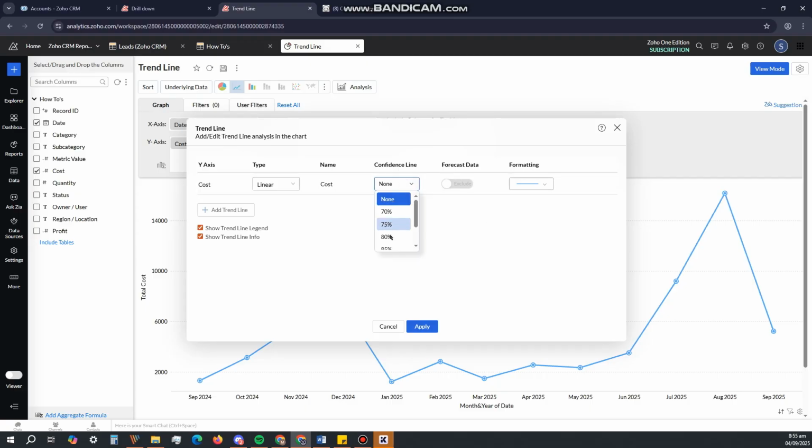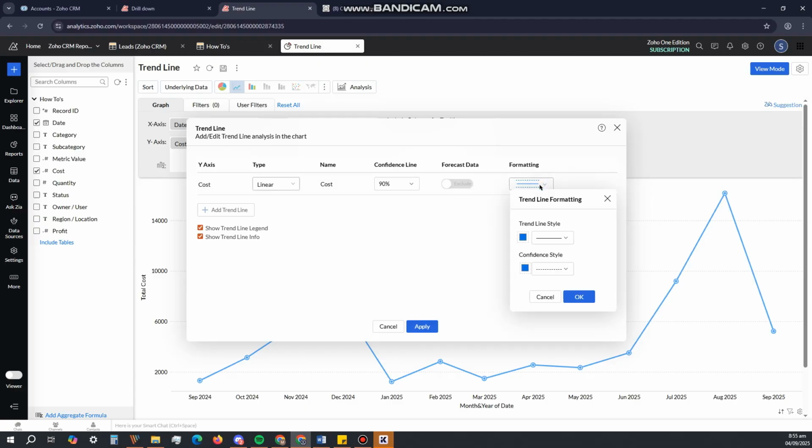And last, the formatting. So it will allow you to customize how your trend line looks like. And you can change the trend line, and you can also change the color.